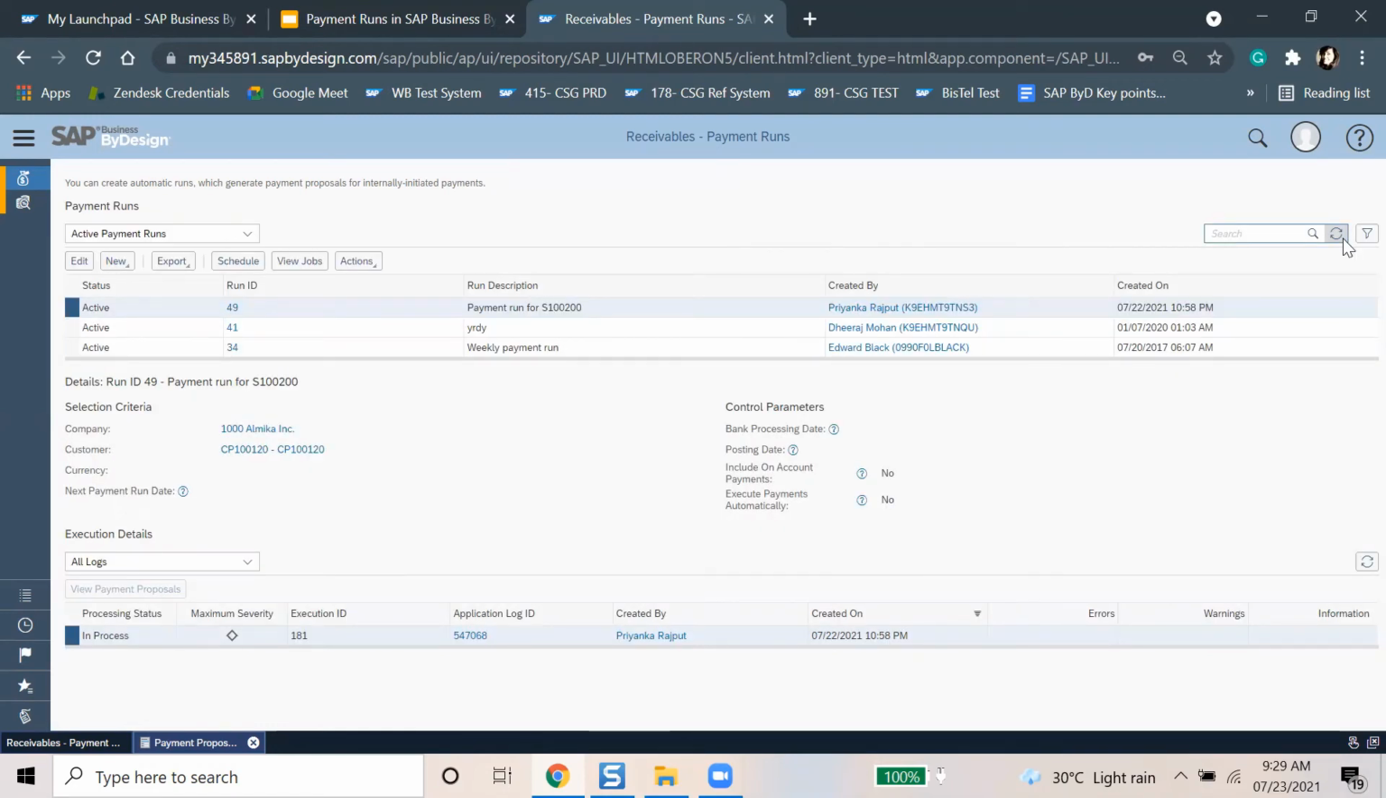Okay, so this is taking a longer time, but the process is the same. When we have this finished status, then we can view the payment proposal. Then we have the option to edit them, void them, or execute them according to our requirement.